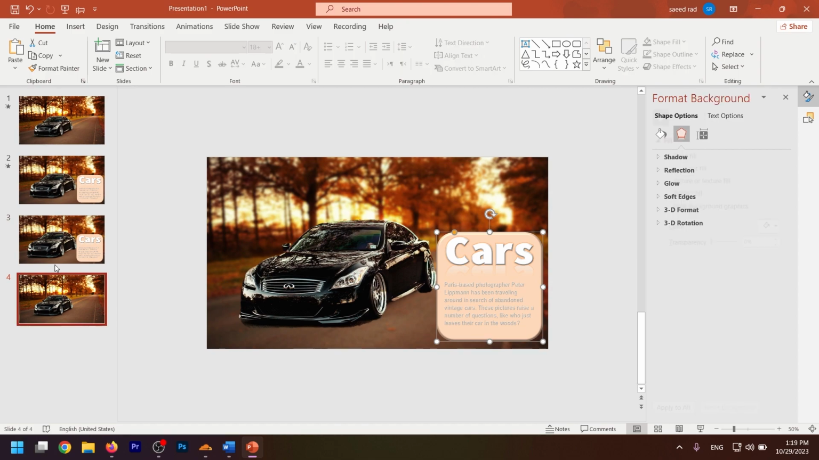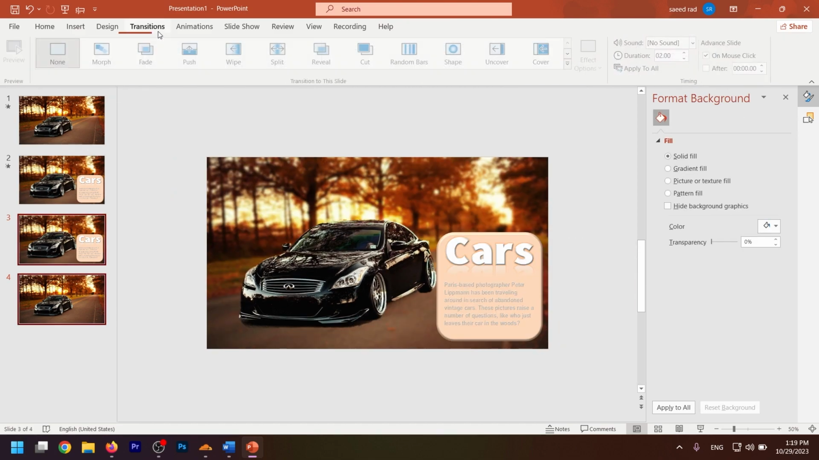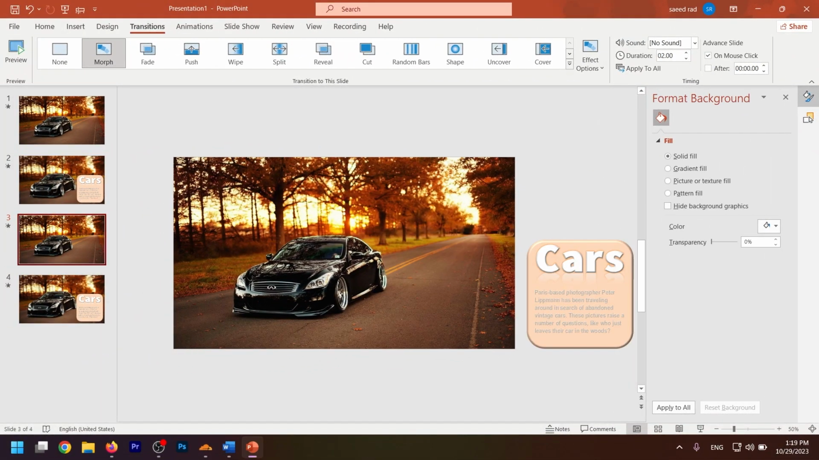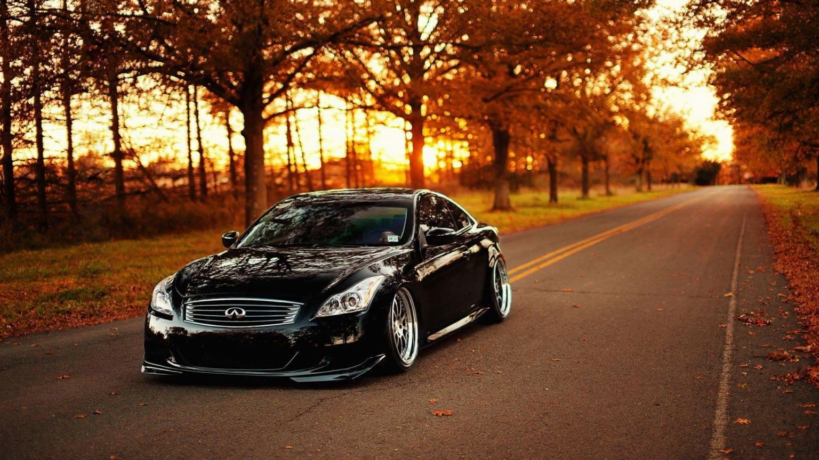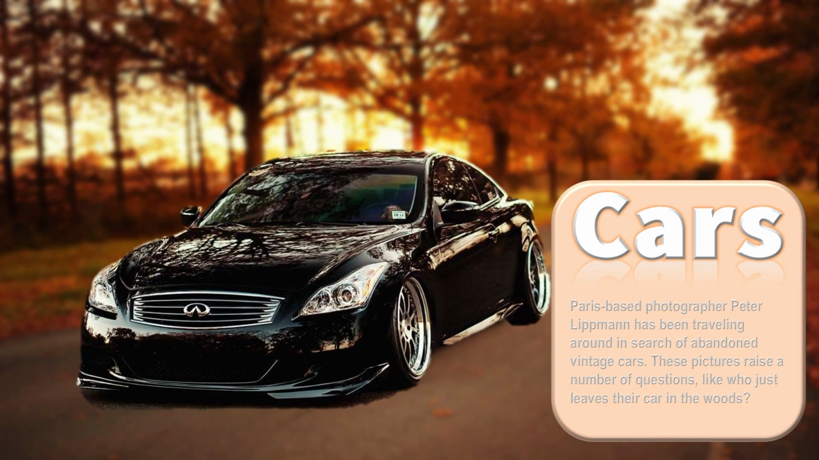Then select both slides and go to the transition and choose morph transition. Let's see what's happened. Go to the slideshow and play it. Okay, by these simple tricks, you can have a creative presentation.